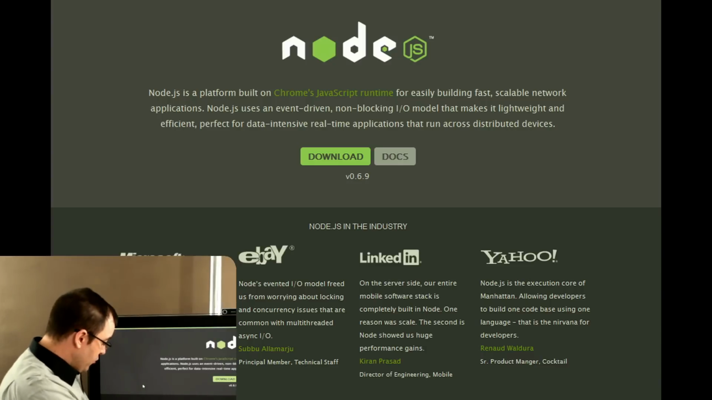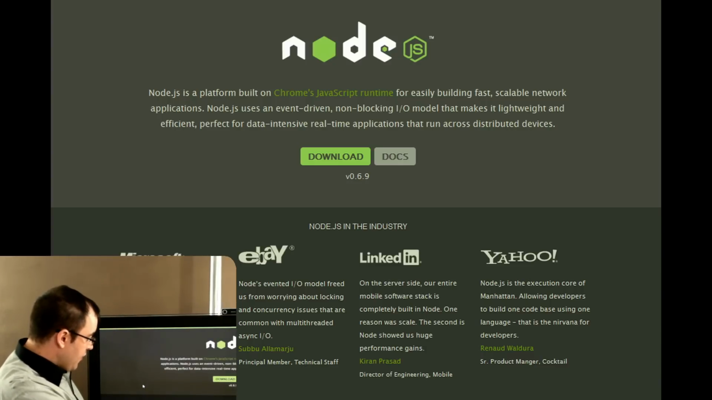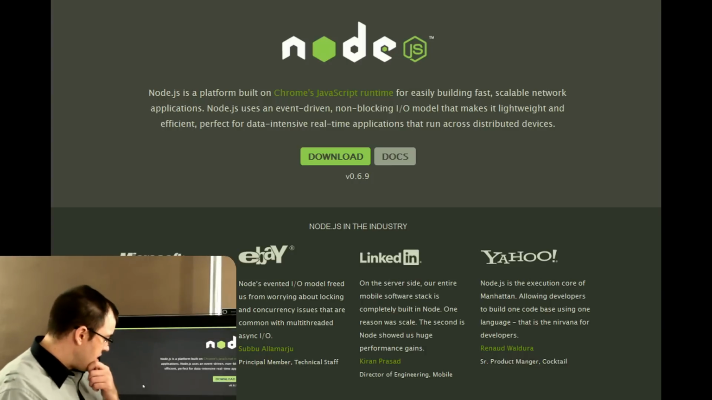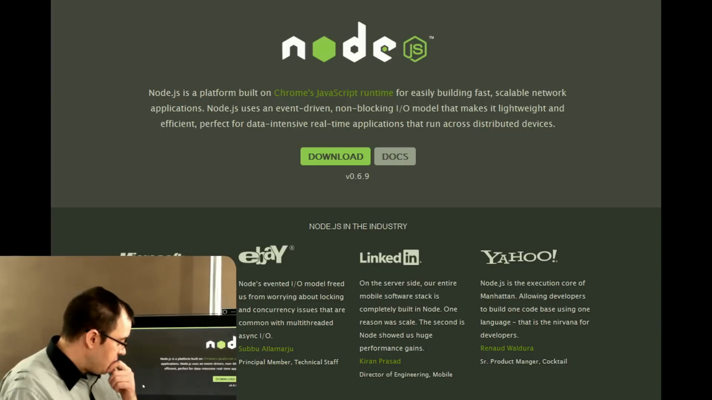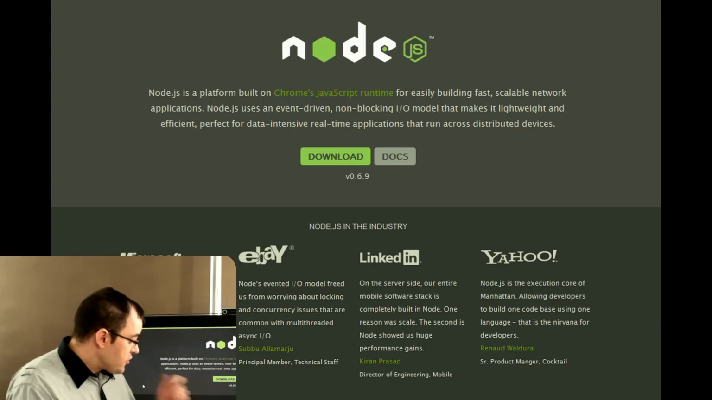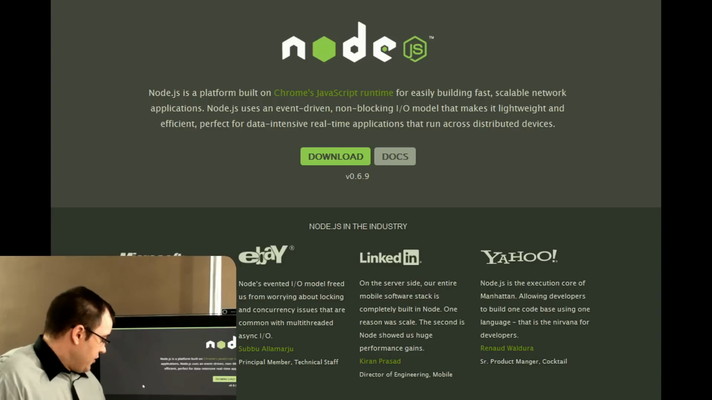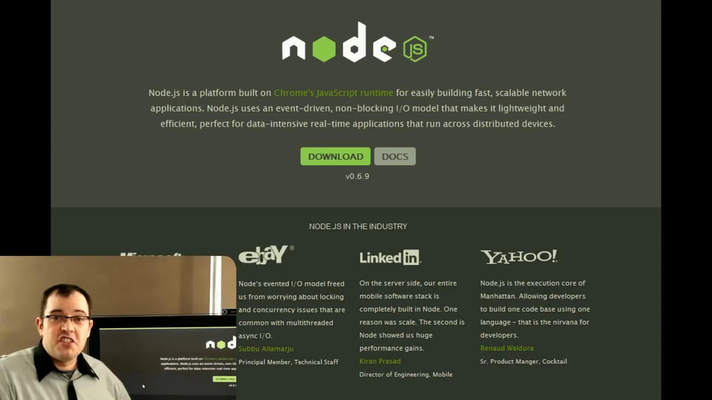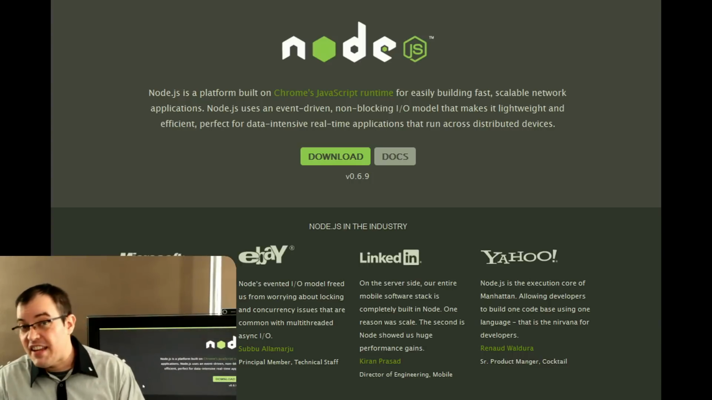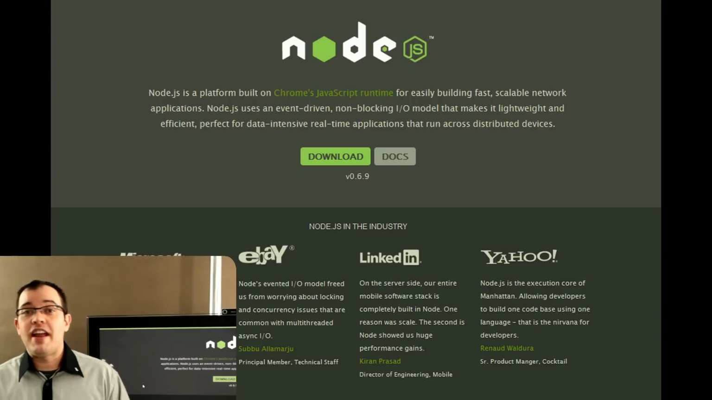And they've got this great list of people who are running it. Node, you know, Microsoft Node gives Azure users the first end-to-end JavaScript experience. That doesn't sound like a good thing to me. Freed us from worrying about locking and concurrency issues that are common with multi-threaded async I/O. Hard to tell whether that one's real. Mobile software stack, kind of just fluffy stuff. And this one from Microsoft is about how it made JavaScript work with Azure. Kind of sucky.